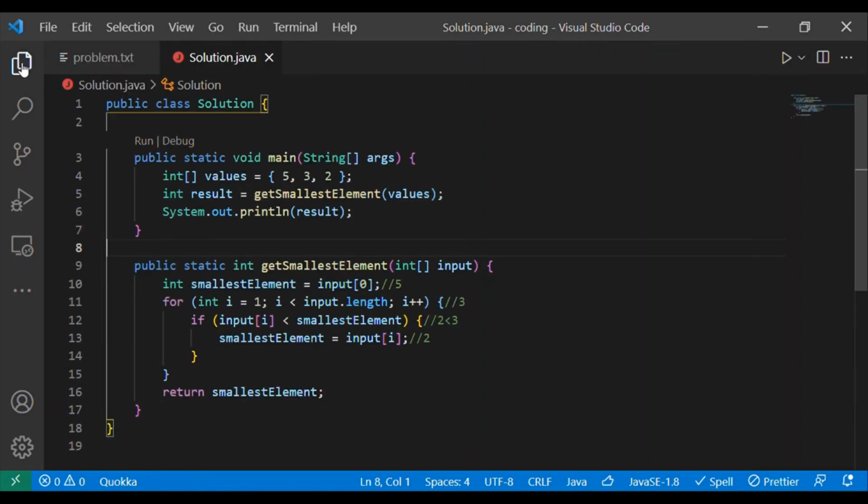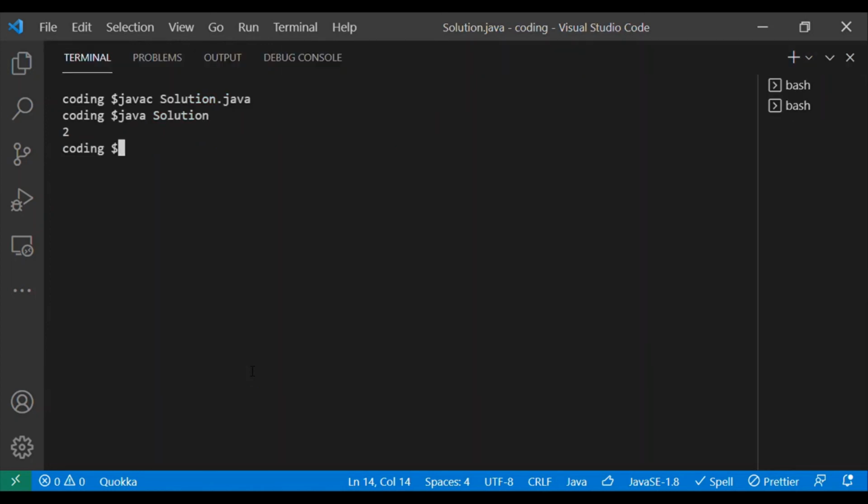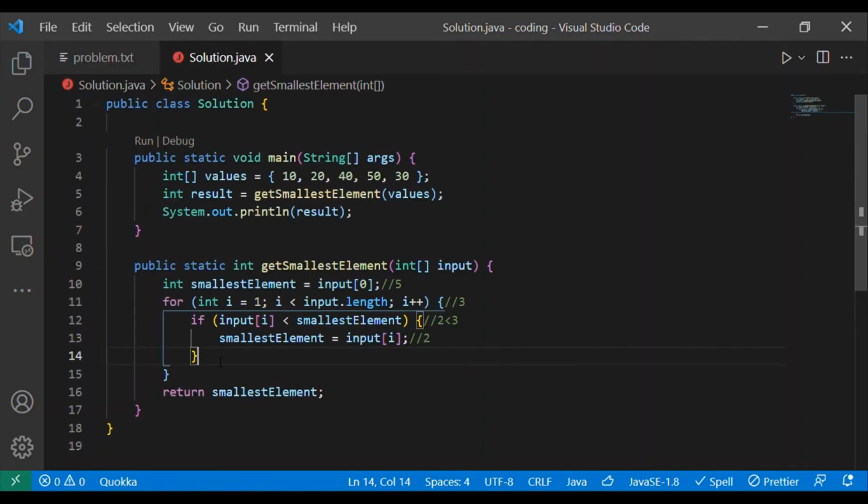Okay, let's add some more values to it. Let's take our second example, like 10, 20, 40, 50, and then 30. In this case our code should return 10 as the result. Let's quickly test the same. I'm compiling the code, and let me run it. Yes, so we received 10 as the output.